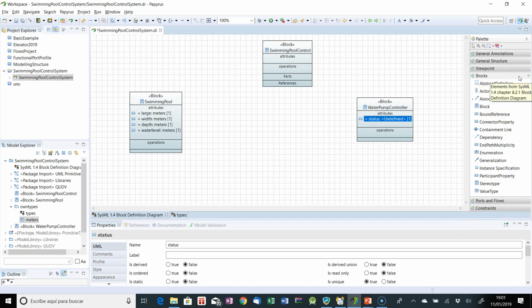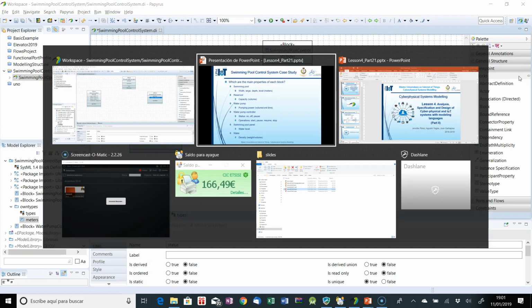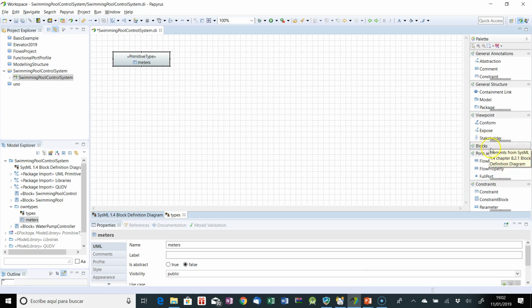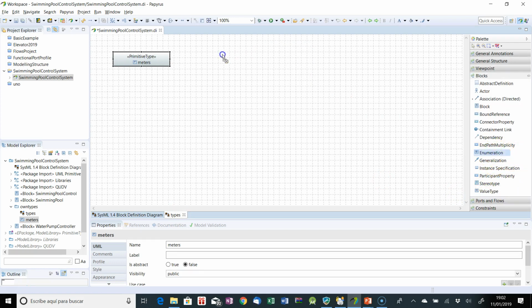Yes, in the block, let me show you a second way to create elements. If you can see, the block palette has some operations, and somehow it has some shortcuts. So there is enumeration, so you can drag from here. But in which diagram are we going to create the enumeration? Not in the block definition diagram, but in the types diagram. So please change to the other diagram. Oh, sorry. Change to the types diagram, blocks, unfold and select the enumeration. And for us, the enumeration is status.